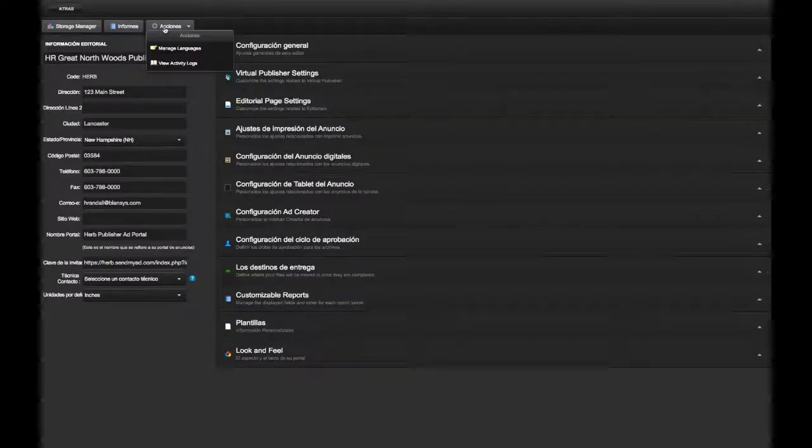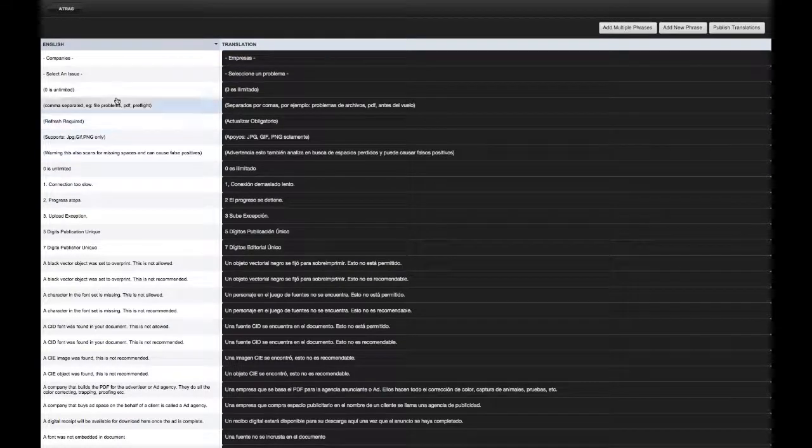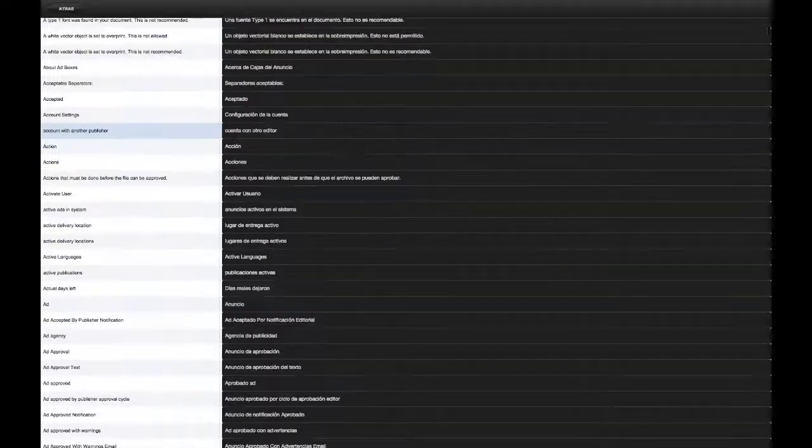Now, the neat thing about this is if I go back into my company profile and go to Manage Languages, and click on one of those languages that I've selected, it will then load the list of site text. So everything that we display in the site appears in this big long list. And we show the English and then, of course, the translation value.